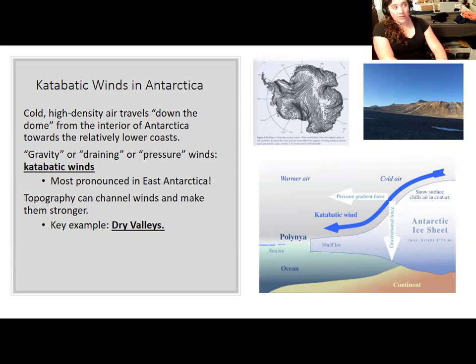So think about what that would mean in periods when Antarctica was still close to the South Pole but didn't have an ice dome. Yes, you'd still have high pressure and not a lot of precipitation, but not necessarily quite as strong a wind.